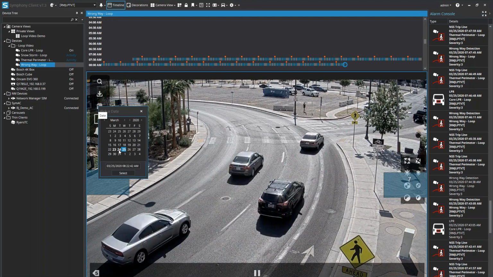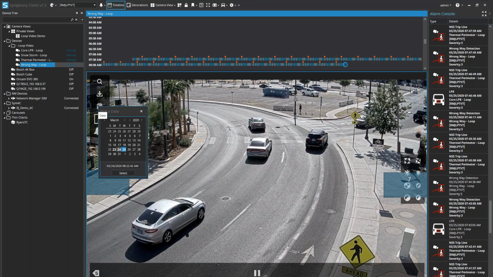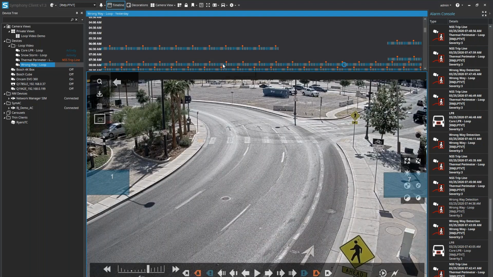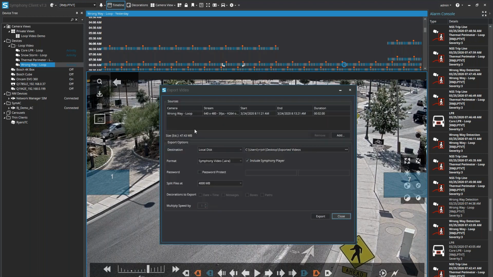I could go back to a specific date and time on the 24th maybe, and then I could just select that video and it'll pull it up for me as well. And then more than likely, I'm just going to go back to my old habits and right click start and stop, and then we'll execute this export for you.